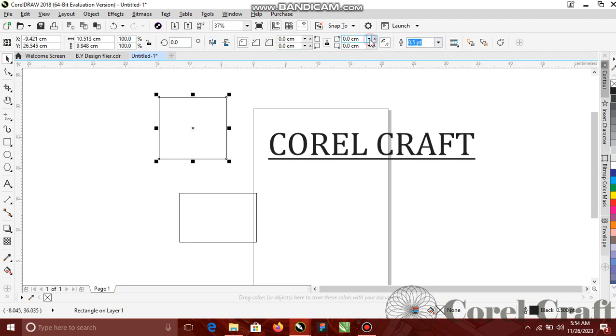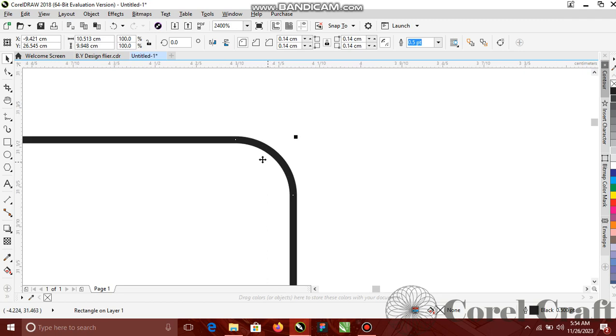So at this point, I can give it curved corners. When I zoom in, you see the corners are curved. As I continue increasing this, you see it becomes more curved.